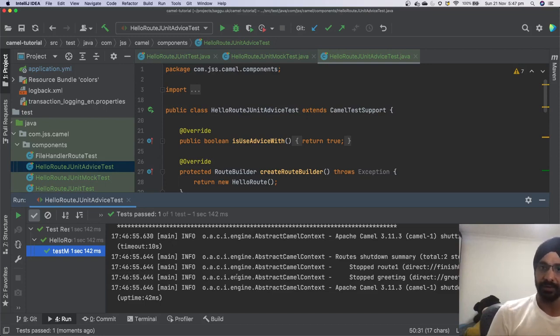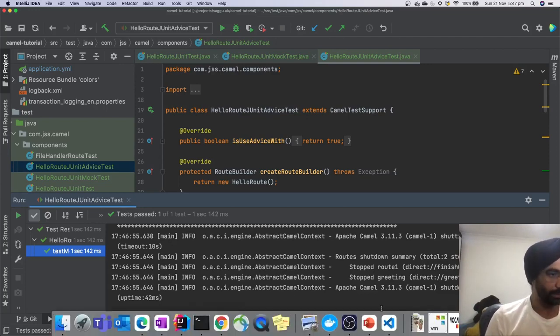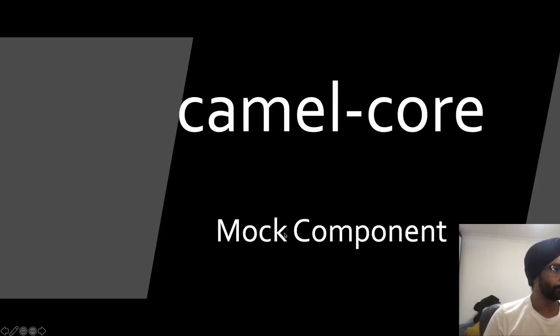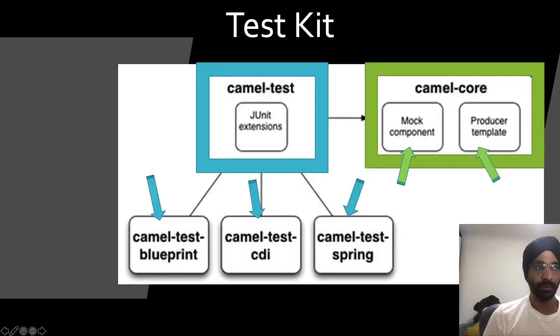So what we have learned today is how to test Camel routes using the Camel test kit, which is over here on the presentation. We also looked at Camel core, and we used some basic concepts, starting with unit testing, then mock testing, and then we did this super advanced use case using AdviceWith.